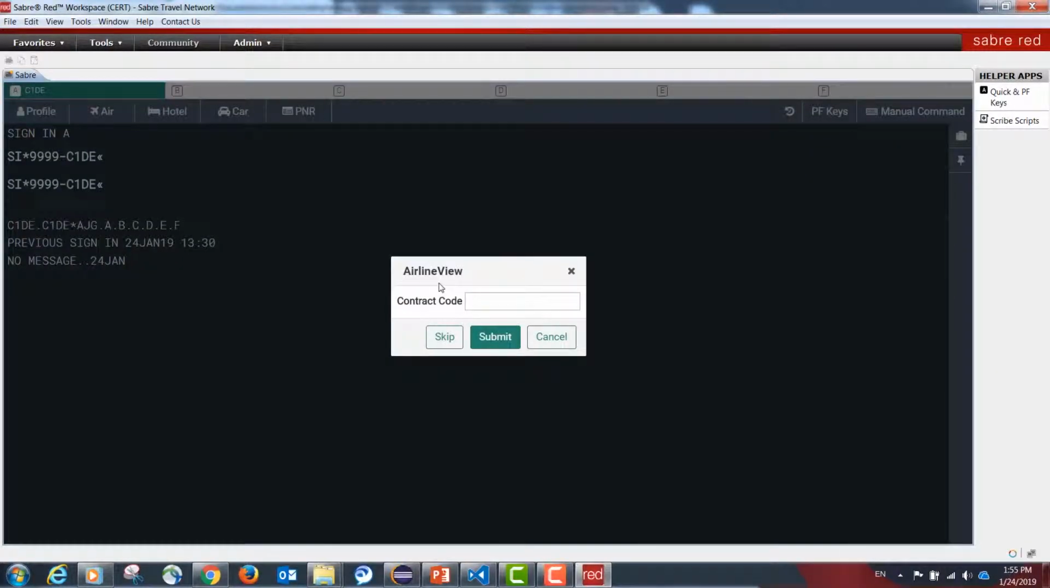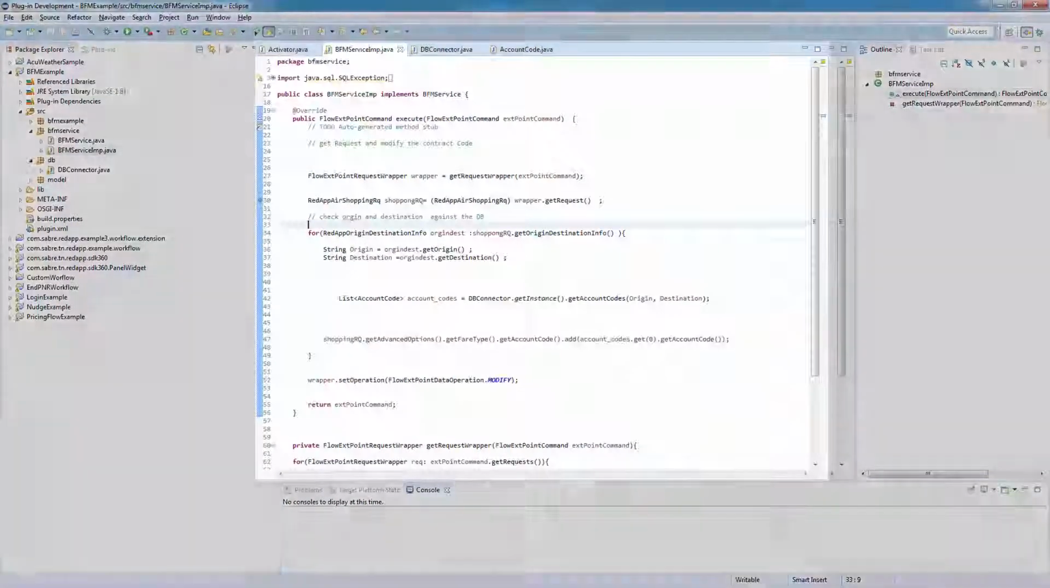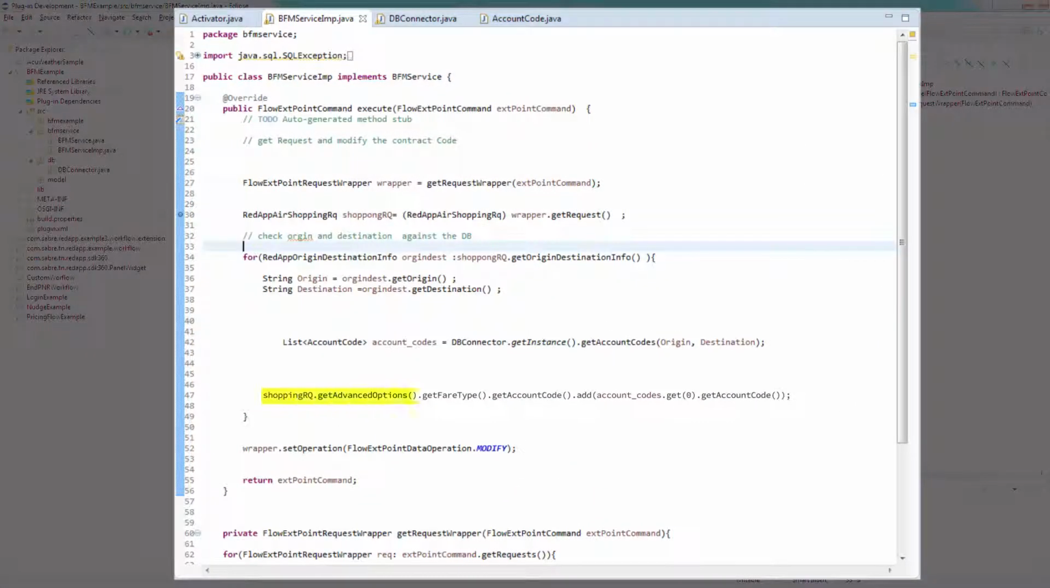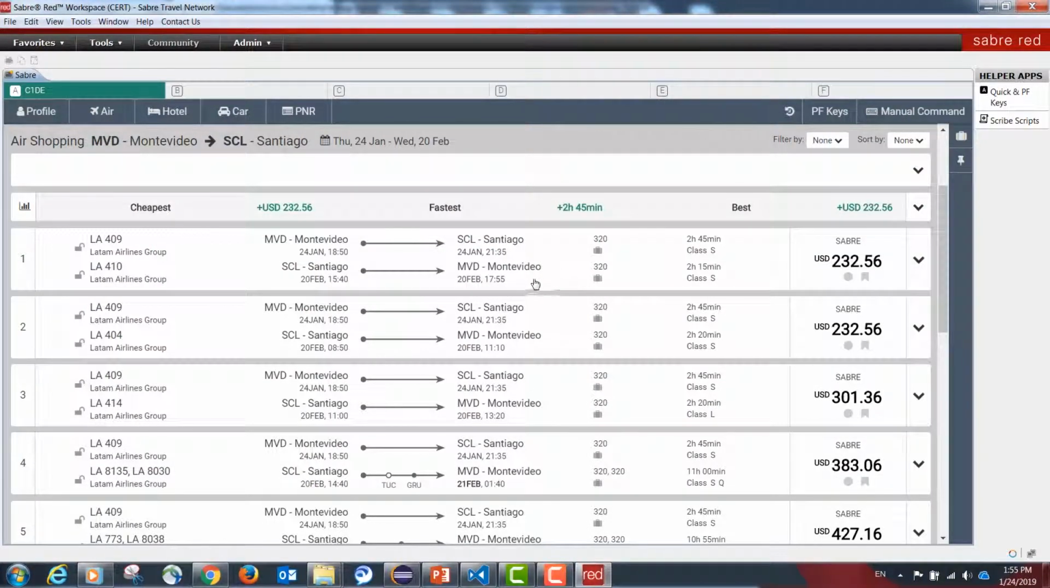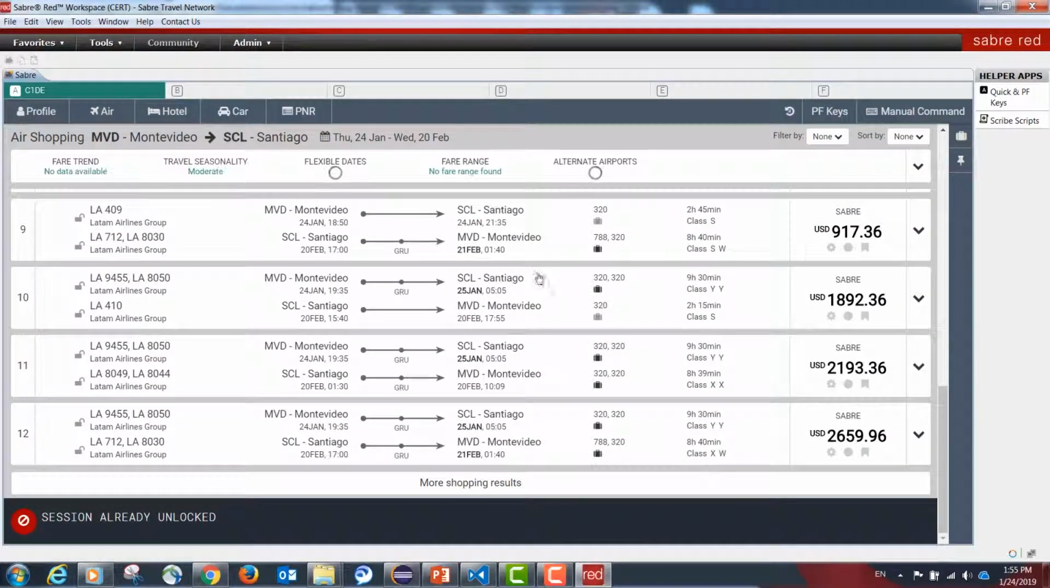Our example is going to show a modal pop-up dialog with the label contract code. This is only to signify that we are intercepting the low fare shopping request before it is sent back to Sabre. The results will be shown on screen with the modified contract code.